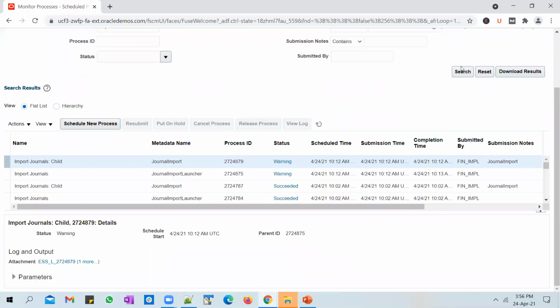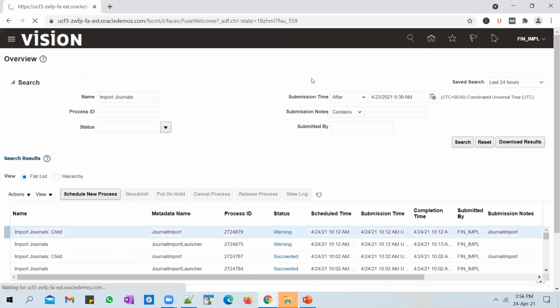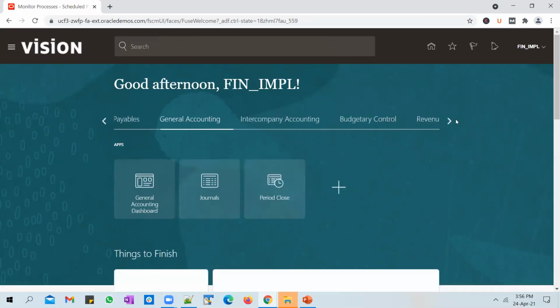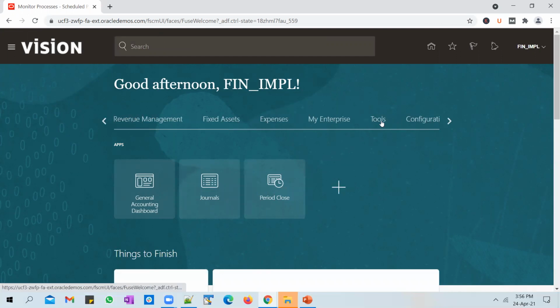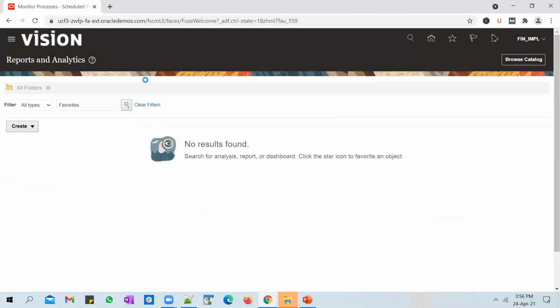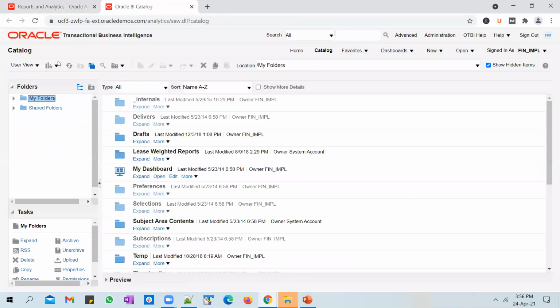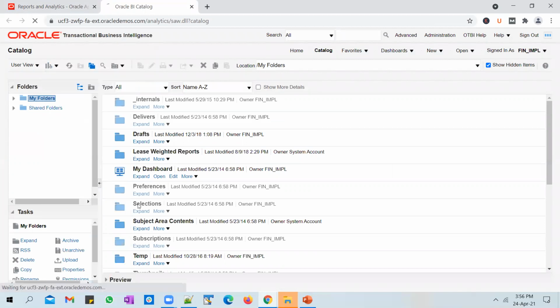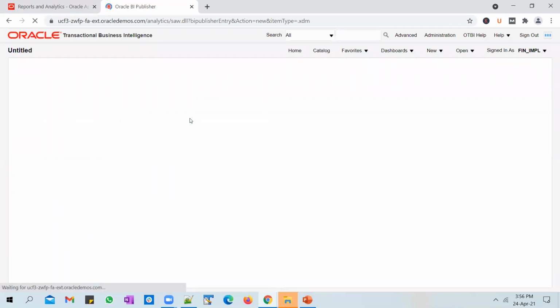So if I run a query on an interface table, how do I do it? I can go to tools, and click on reports and analytics, browse catalog. And you create a data model there. Under published reporting, you have the data model option. Click on it.